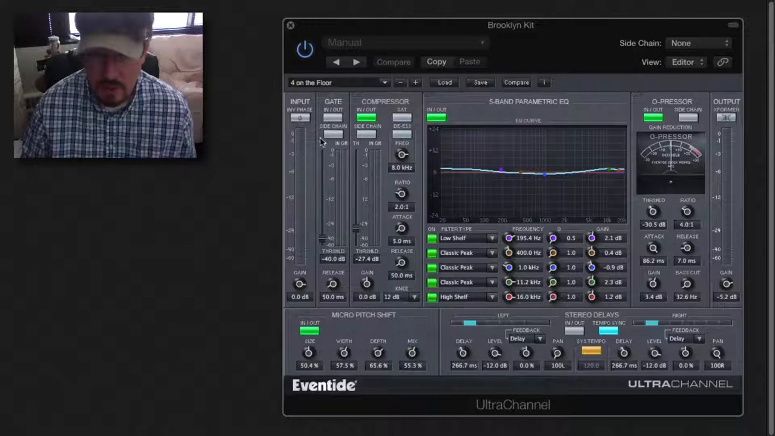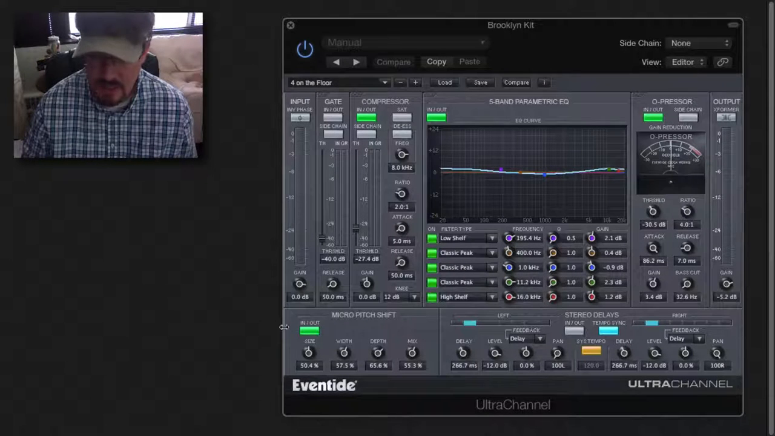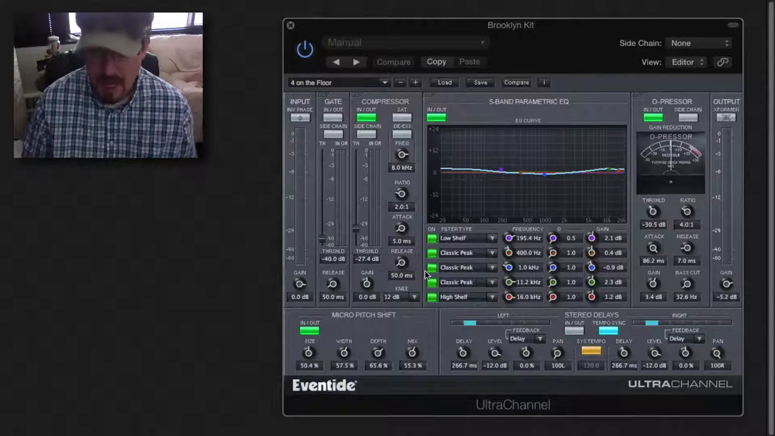Things that really control dynamics, levels. We have equalization, we have compression, and in this case, we have delays and a little bit of micro pitch shift all in one little package.